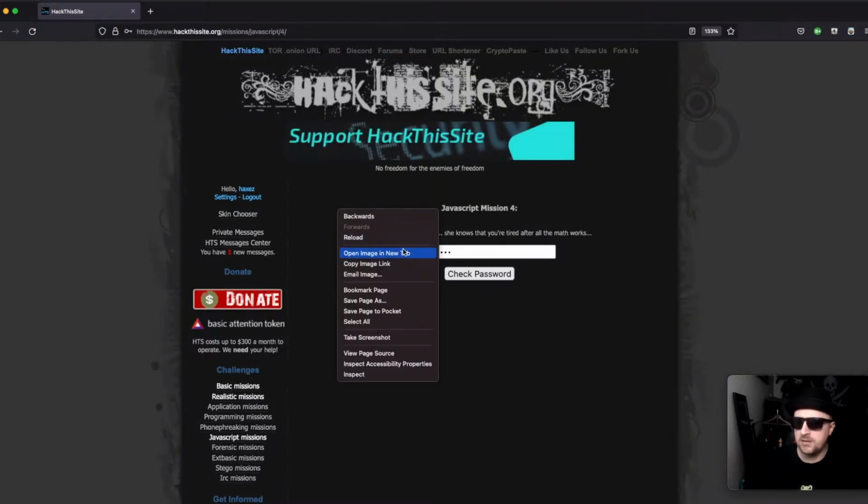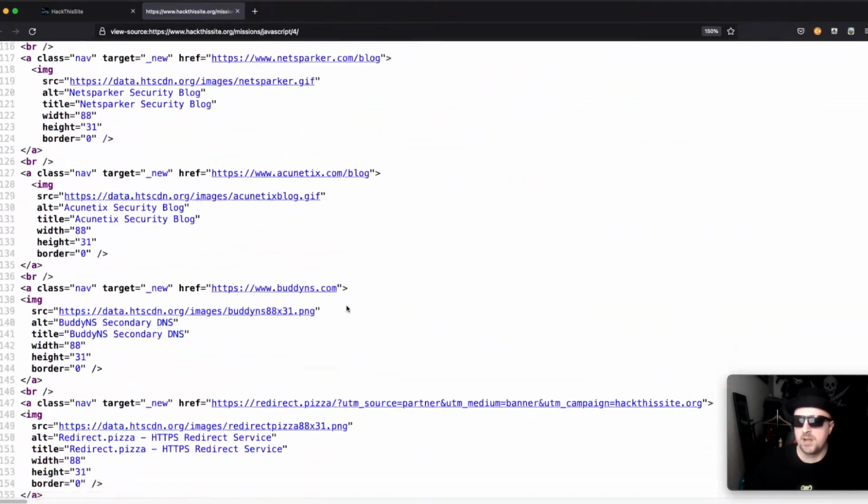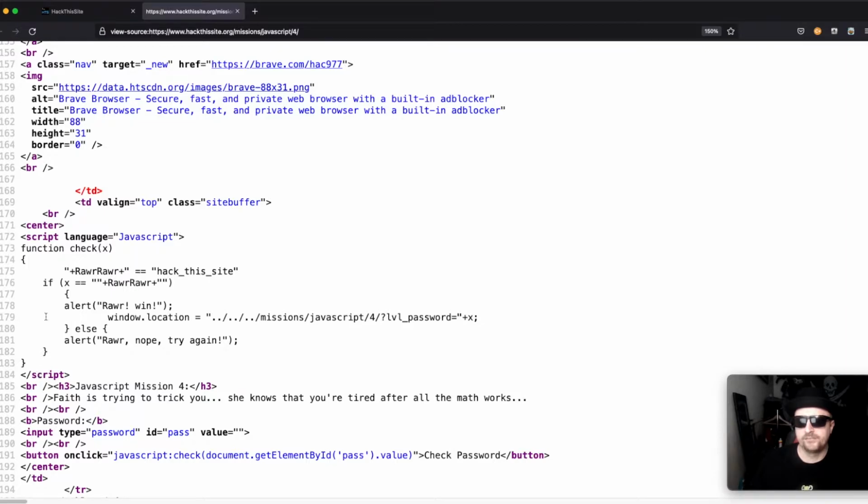Now, if we view the page source to look at what the JavaScript's doing, and we get to here, you can see function check x, so x is going to be your user input, and then we can see something odd going on here. Rah rah equals hack this site. Now, equals equals is different to equals. Equals equals is an operator which compares one string to another.